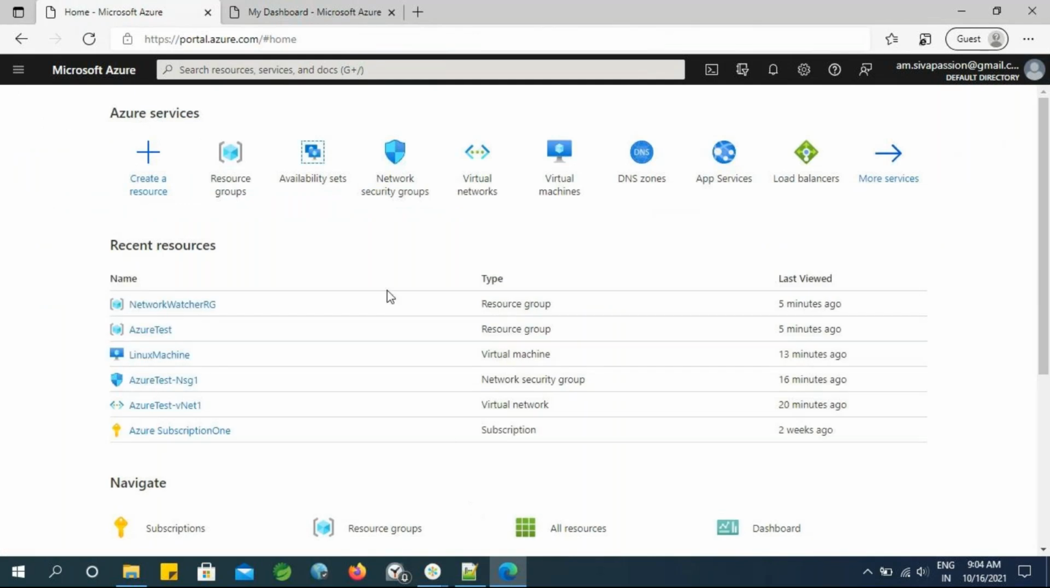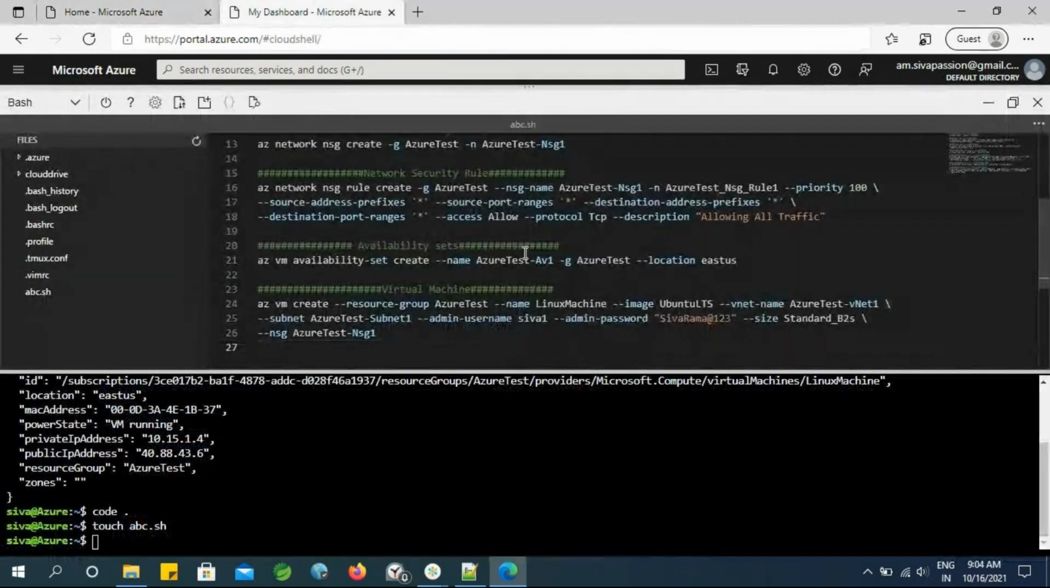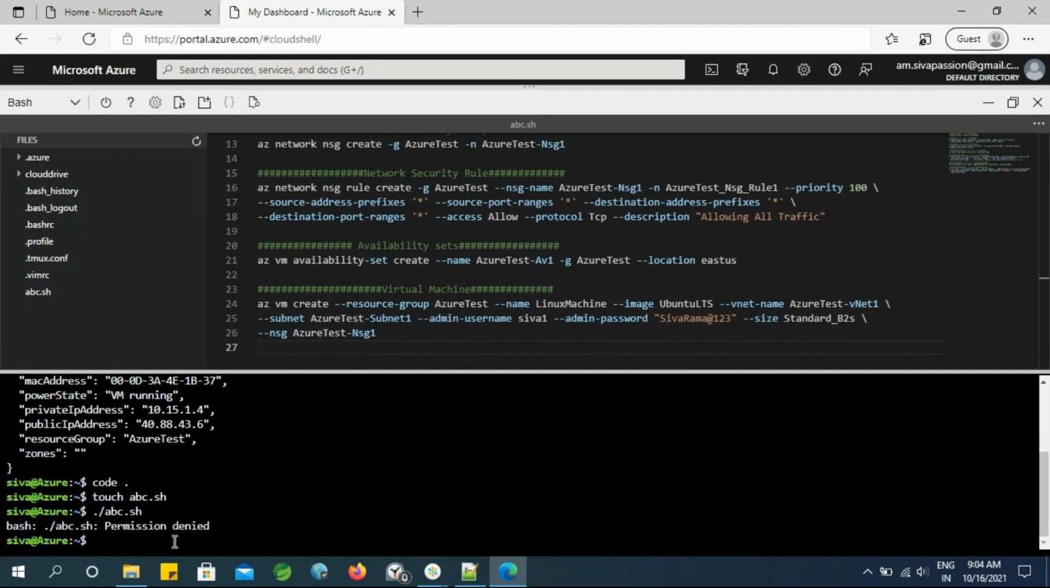So now our intention is we need to execute this file, or deploy this file, right? So how to execute this file now? That is dot slash, what is our file name? abc dot sh. We are getting a message that says permission denied, which means we are unable to execute this file.